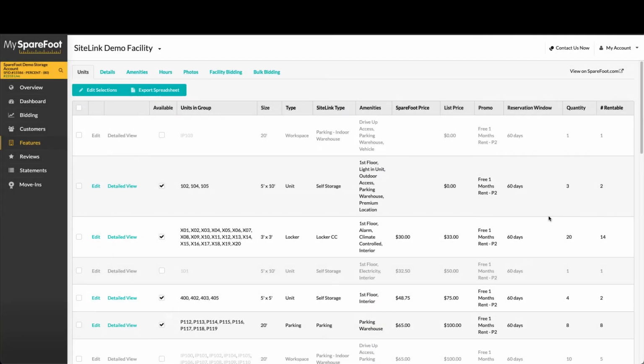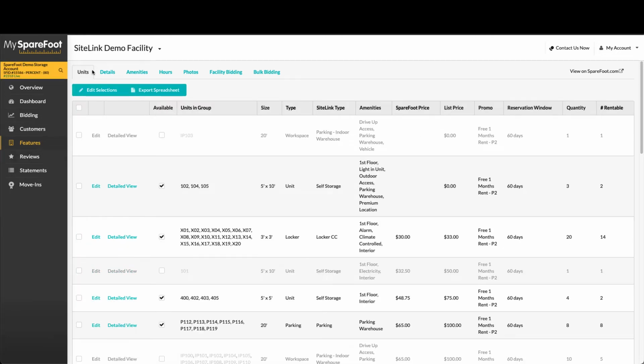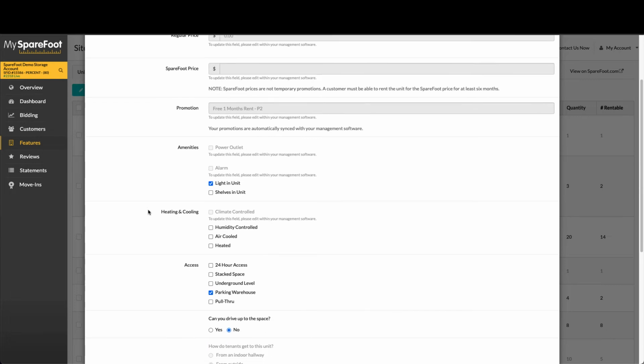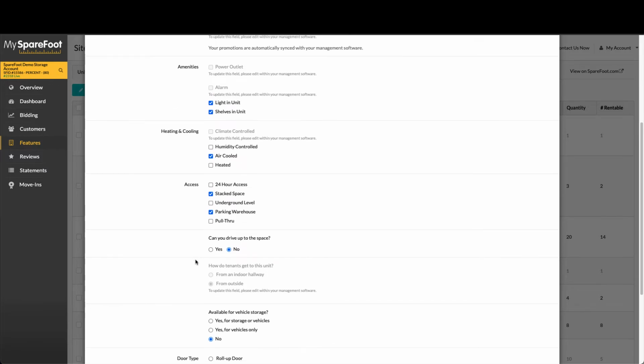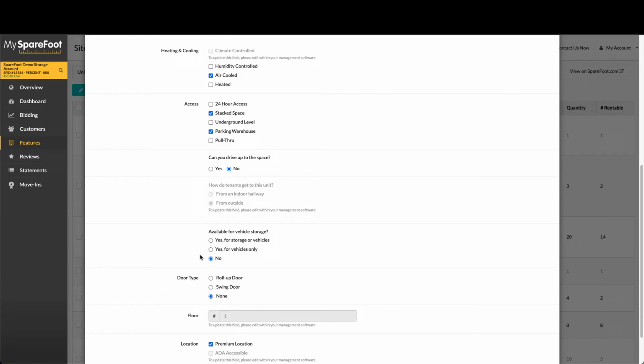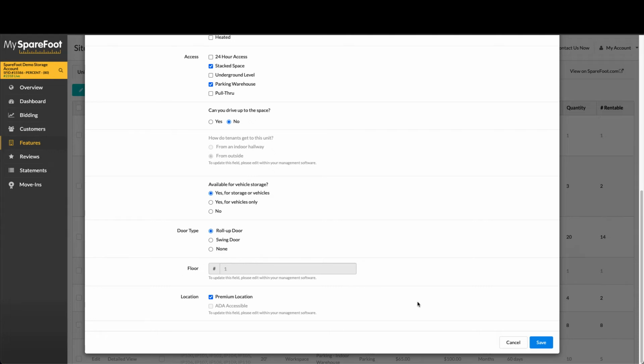Now we will walk through editing your unit data in My SpareFoot. Once logged in, navigate to the Features page in your My SpareFoot account. From the Units tab, click Edit for the row of the unit group that you need to make changes to. Select the applicable amenities for that unit group. Don't forget, if a field is gray and you aren't able to make any changes, that means that the information is coming from your SiteLink software. Once you have made the applicable changes, scroll down and click Save when you're done.